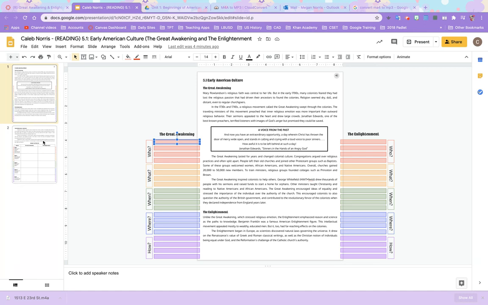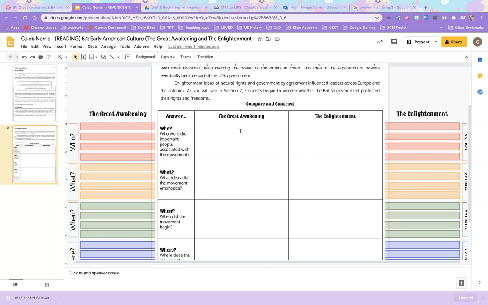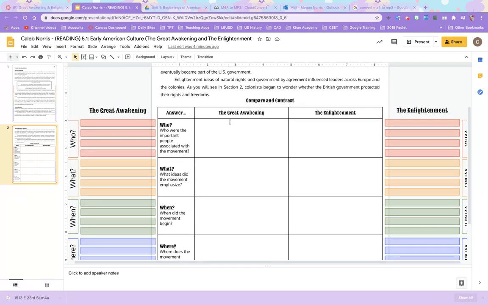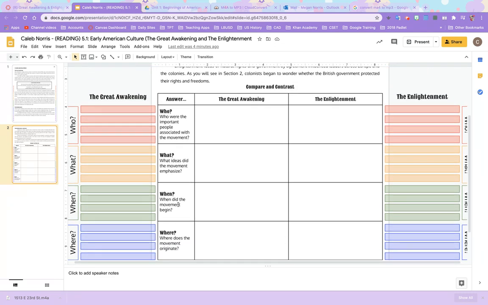So after you have read through this, on slide number 2, you'll see that there is a comparison chart. I'm going to make this just a little bit bigger here. And what you're going to be doing is answering these questions in the first column as they relate to the Great Awakening and the Enlightenment. Okay? So for example, how we're going to use these highlighting boxes on the side. You can see that red, orange, green, blue, and purple represent the different colors for each of these questions that need to be answered for each of these movements.